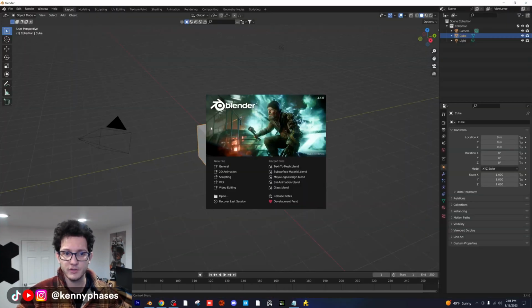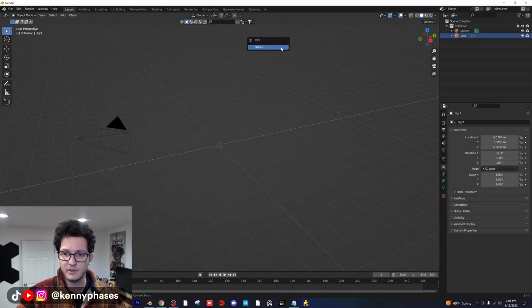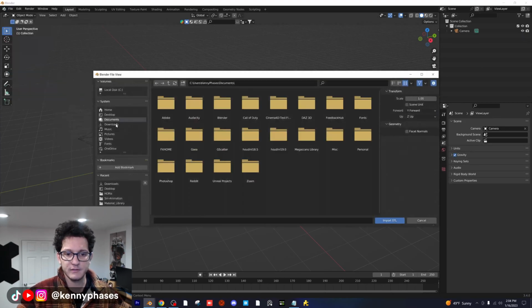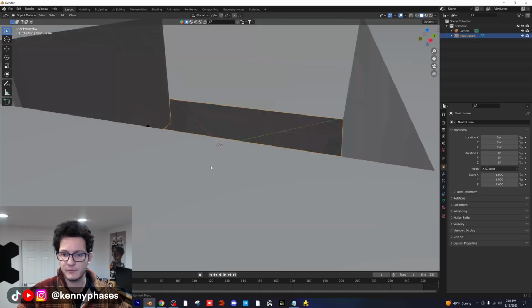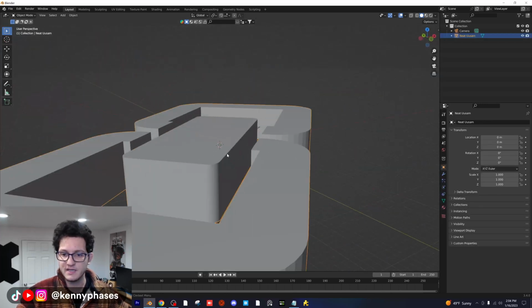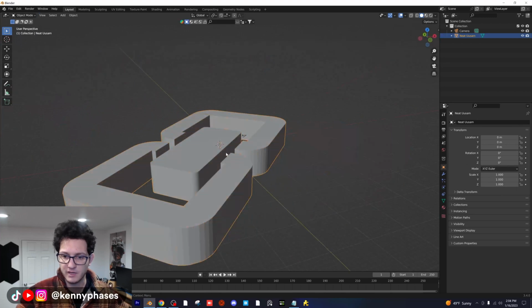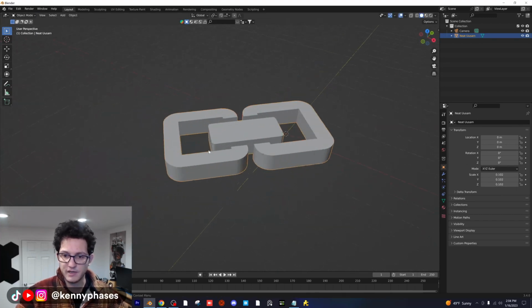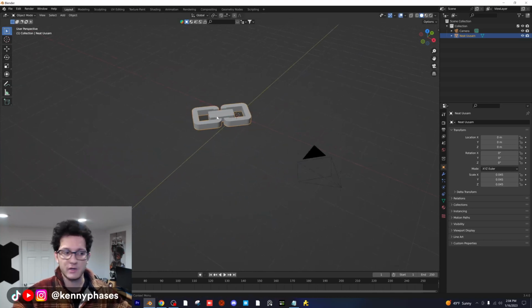And we will just import that actual file. So we're just going to wait for that to load. Delete our cube and our light. File, import, STL, and then we're going to go to our downloads and import that. And as you can see, we have our geometry right here. It's looking really good. I'm going to scale it down, and at this point you guys can basically take this and do whatever you want with it.